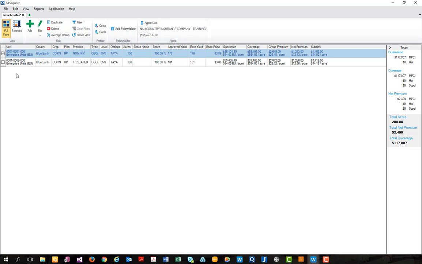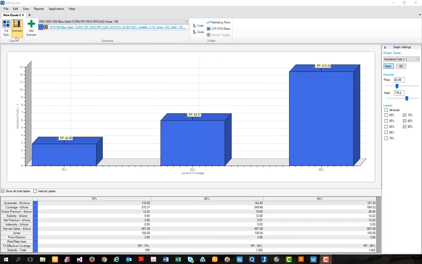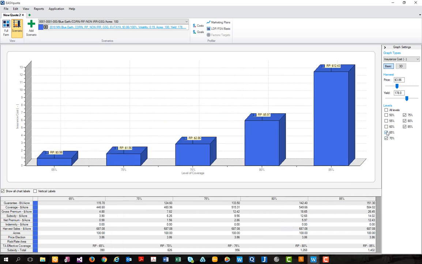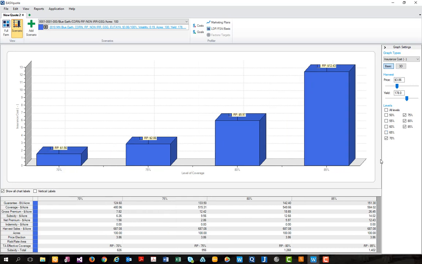Moving over to our scenario, we are provided a bar graph based on the amount of levels we currently want to view. As you can see, we currently have the 75, 80, and 85% coverage levels. But to add those, we could simply click the checkboxes off to the right. So we'll go ahead and add our 70% coverage level.